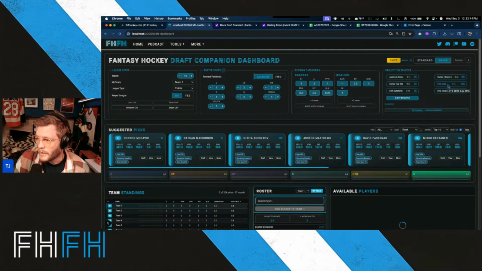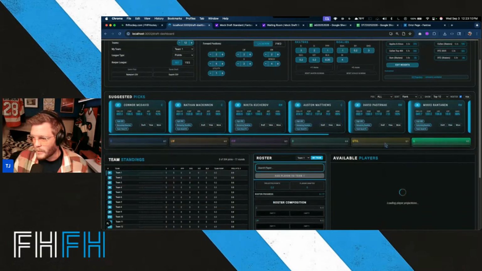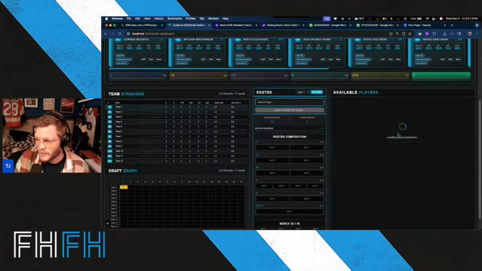So then you edit the weights how you want them to be weighted. You can normalize it so everything is back to normal, and then you give everything pretty much even weights: 1, 2, 3, 4, 5, 6. So everything should be around 18%. Yeah, there we go. We can just weight it. That's fine.